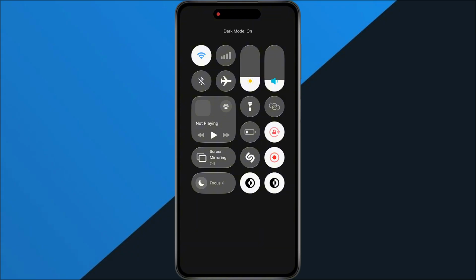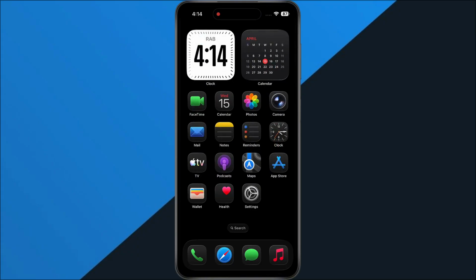And that's it. This is the easiest way to get both dark icons and full dark mode on your iPhone.